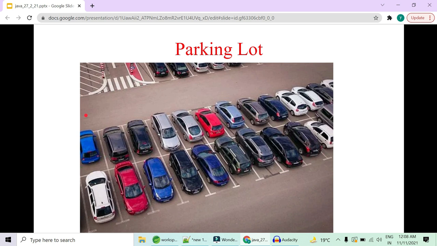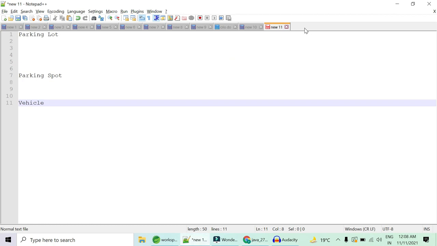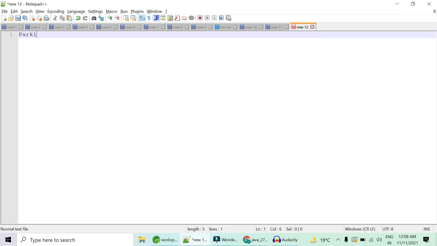So one of the classes that I'll be having here is ParkingLot. This is the parent class. This is the main class where all my functionality will be happening around. So this is what I have to design, a parking lot.